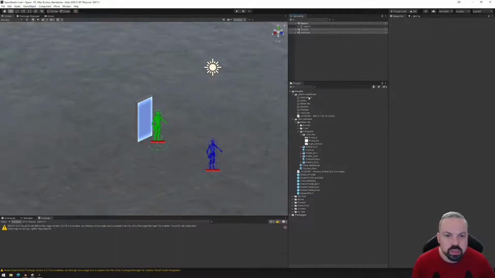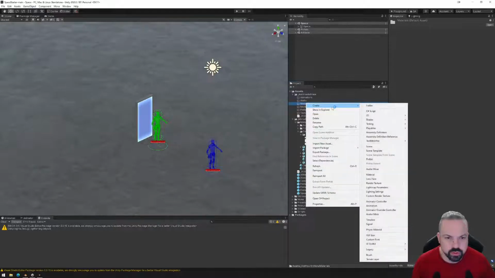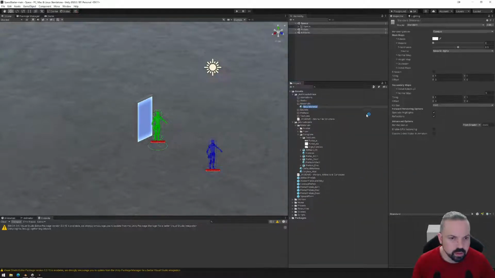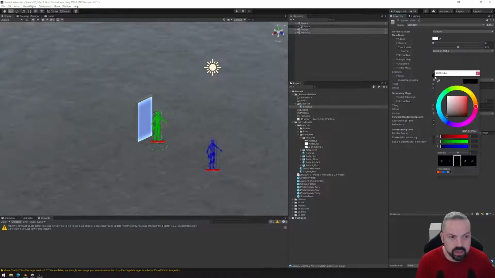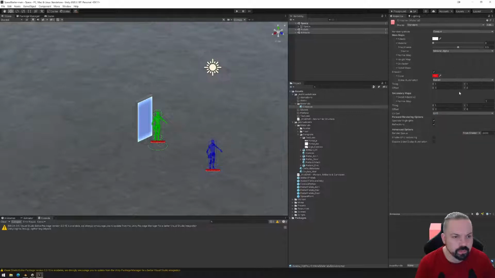Cool. So if you make a new material, let's do that here. You will need to turn that on. You can do an asset here and then change the color to maybe 2. And then you have emissive. So that's how you do that.